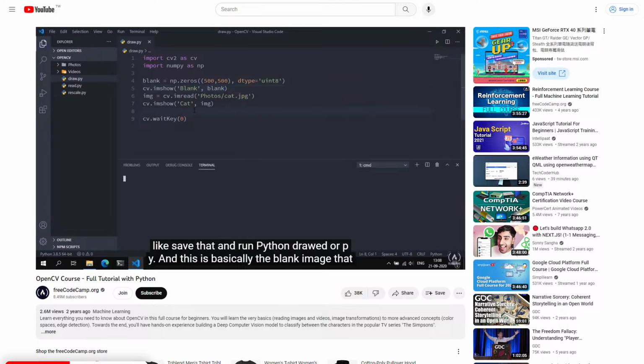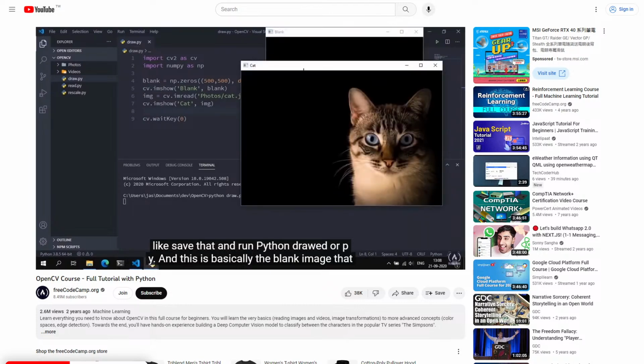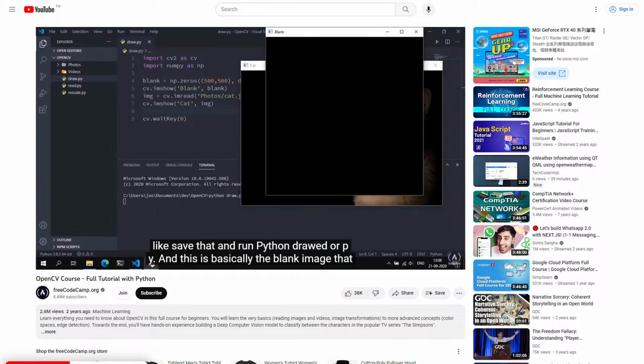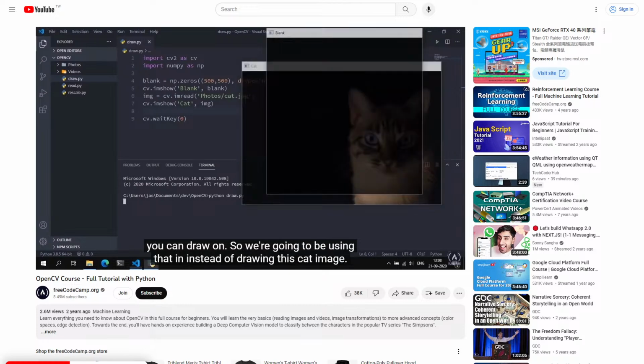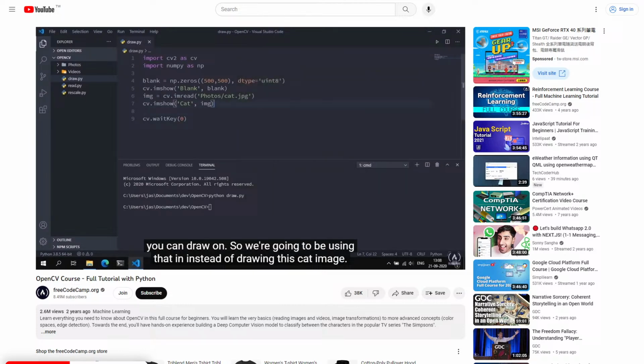Save that and run. Python draw.py. And this is basically the blank image that you can draw on. So we're going to be using that instead of drawing on this cat image, but feel free to use this cat image if you'd like. So the first thing we're going to do is try to paint the image a certain color.